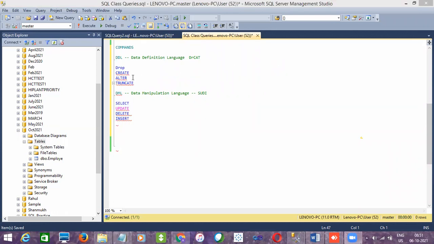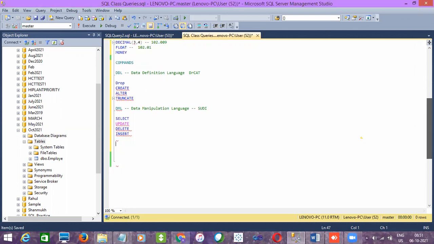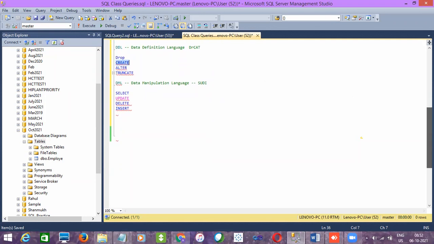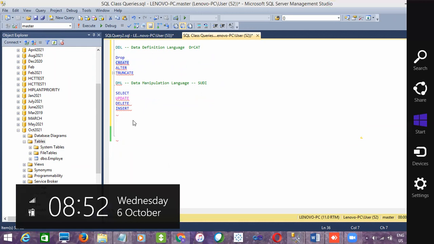See, as of now, how many commands do you guys know, or what we discussed? Create, we discussed, right? Select and insert. Only three commands you know, right? So let me start again with the create statement. Let me start freshly by creating a new table.